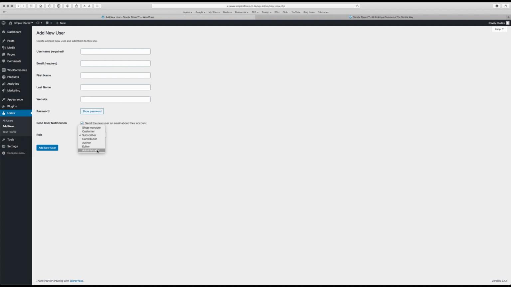So if you give anybody administrator privileges, they will be able to do just about everything that you can. Well, they will be able to do everything that you can with your shop. Okay, there are some other tools in here. These are really not necessary at this point.